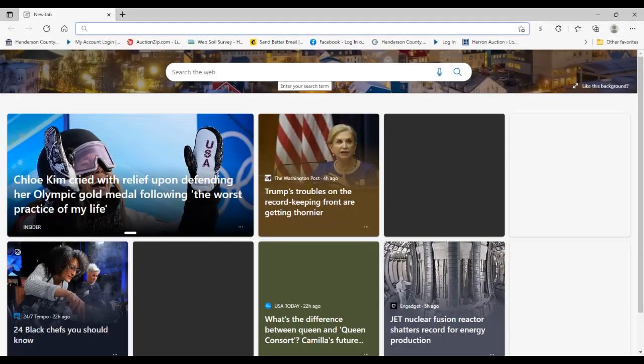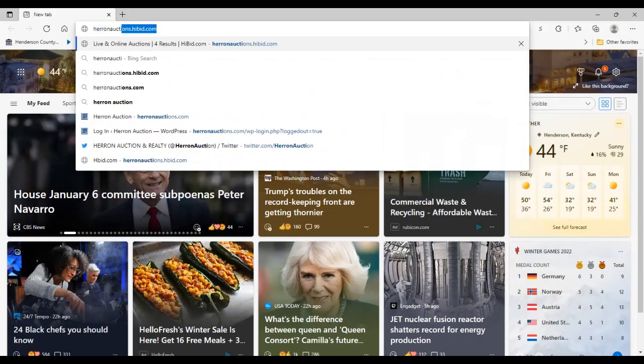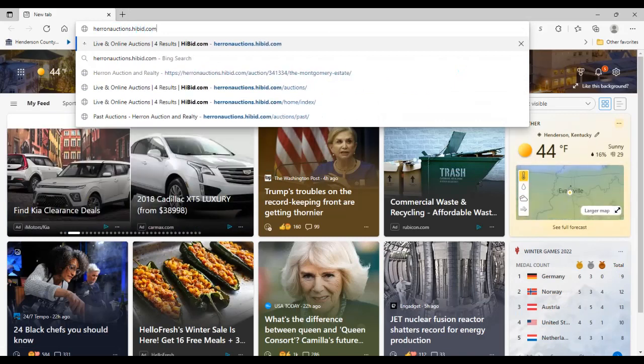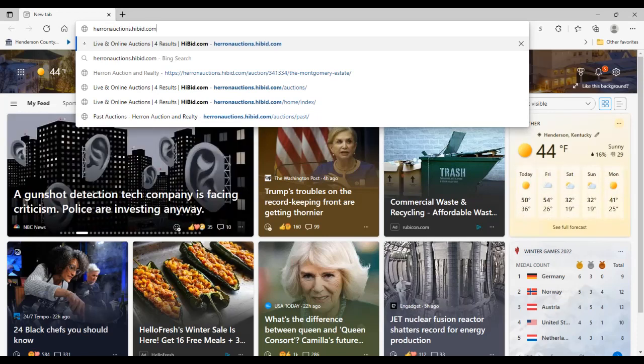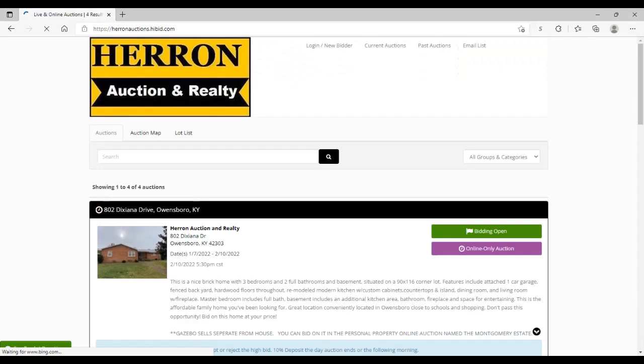So you're going to go to your search engine, and at the very top, in the top bar, you're going to type in Heron Auctions with an S .hibid.com. I'll leave it up here for just a moment so that you can see exactly what we typed in. And when you are done, you can hit enter. And that will take you to our bidding platform.